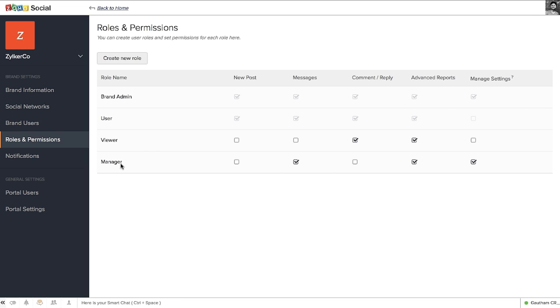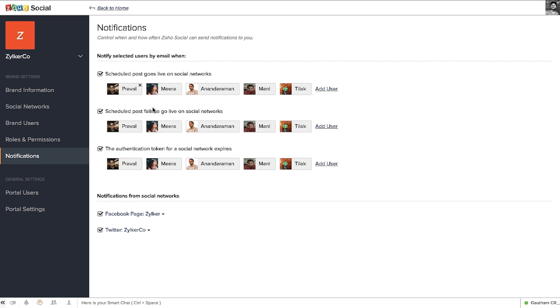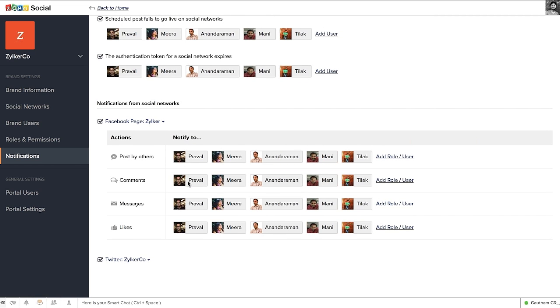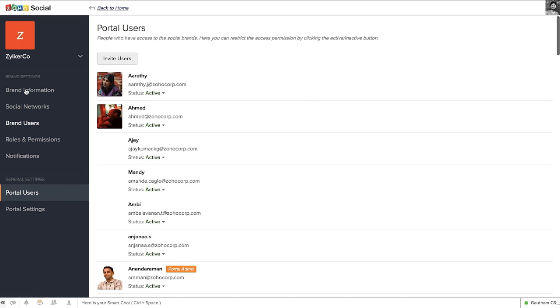The best thing is that you have complete control over this, because most of the time you might have more than just one user managing your social media presence, or you may have multiple brands that you manage. So you can use this interface to control who sees what. Basically this section helps you do all the tweaking in order to manage your account. You can also see the notifications, which are the ones you want to subscribe to, if a post goes live, if it fails, if the authentication token has expired, which are the notifications you want to see, all these things. Everything from the settings section itself, portal users, portal settings, everything.